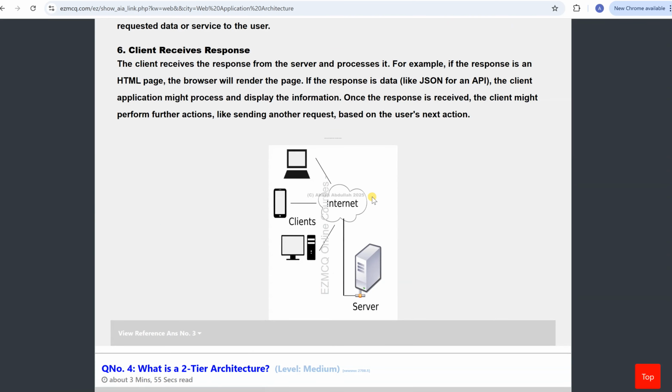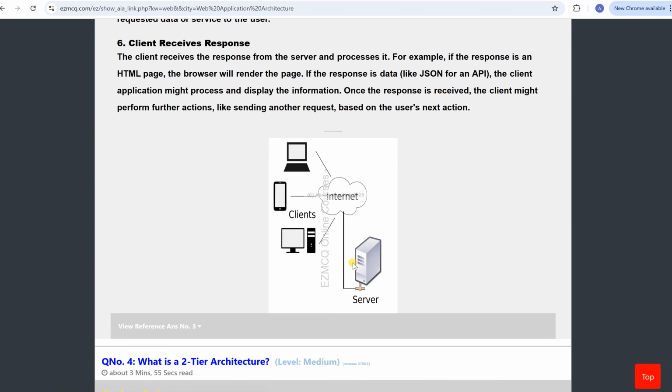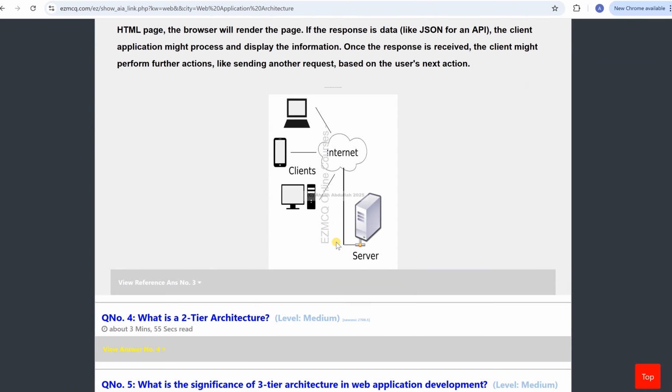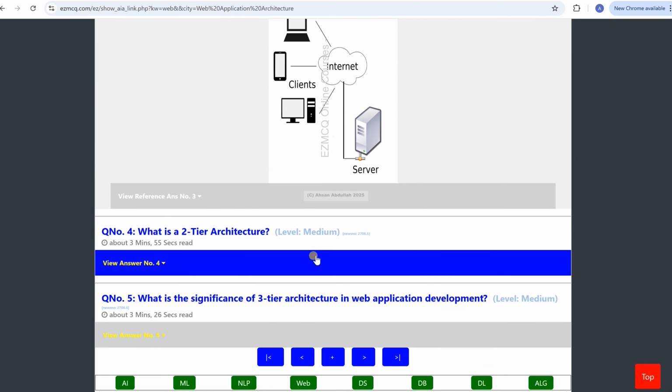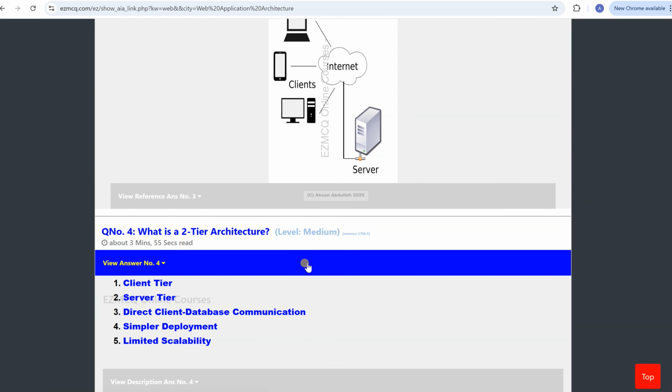So this is how it looks. You have these clients: a desktop machine, a laptop, a smartphone, or a tablet, and they are connected over the internet to that server. So this architecture is valid. The client-server architecture is valid, but remember that it is not a two-tier architecture. So what is a two-tier architecture?